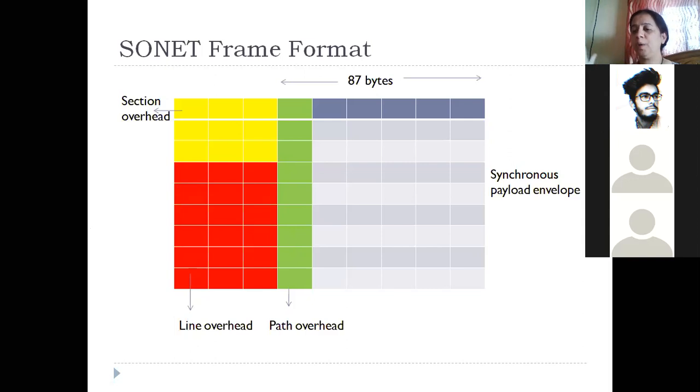So as it moves from one machine to an adjacent machine, when the data is moving, this particular information is going to be very useful. This information will be overwritten at every section when the data moves through the SONET devices.